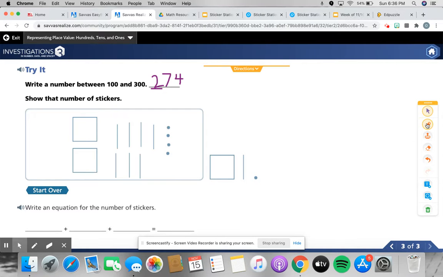If I were to write that out in expanded form down here, where it says write an equation for that number of stickers, in my hundreds place, there's a 2, which stands for the number 200. If this is 100 and this is 100, then I have 200 if I add them together. In my tens place, there's a 7, and 7 tens is the number 70, because if I count by 10 7 times, I can get to 70. 10, 20, 30, 40, 50, 60, 70.